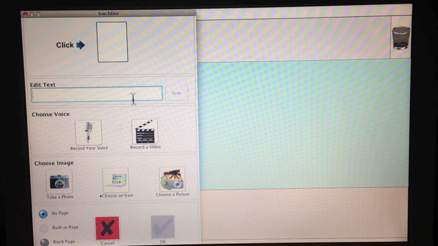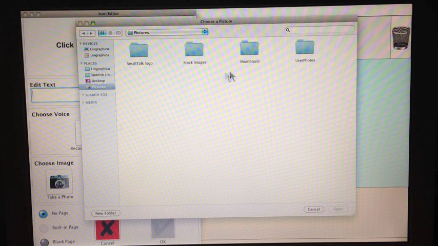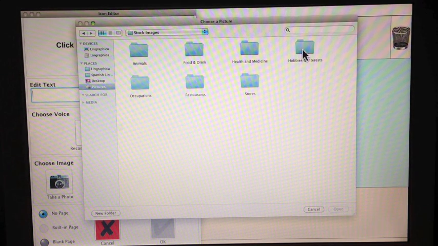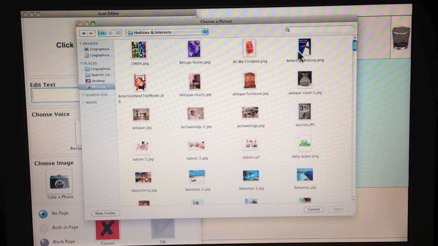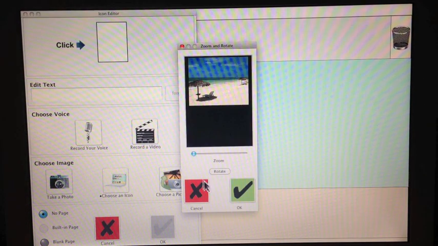And let's see. Let's choose a picture. I think here we go. So I did choose a picture, and then I went to the folder hobbies and interests. And this looks like a good hobby picture with the Bahamas. So I'm going to use the Bahamas picture.